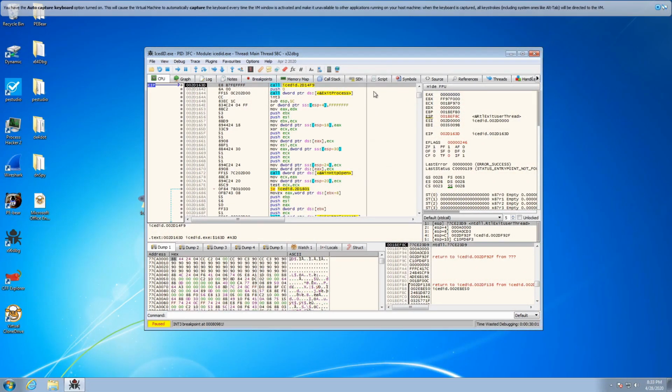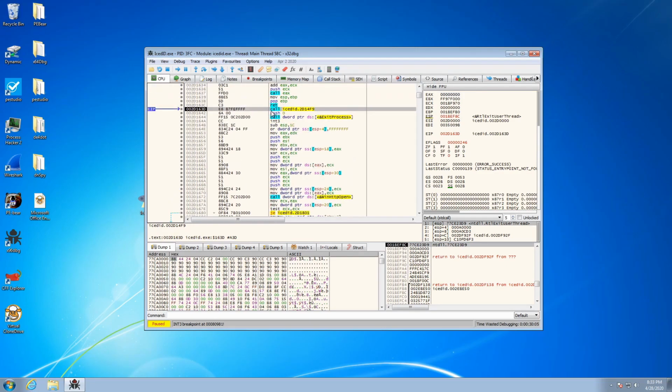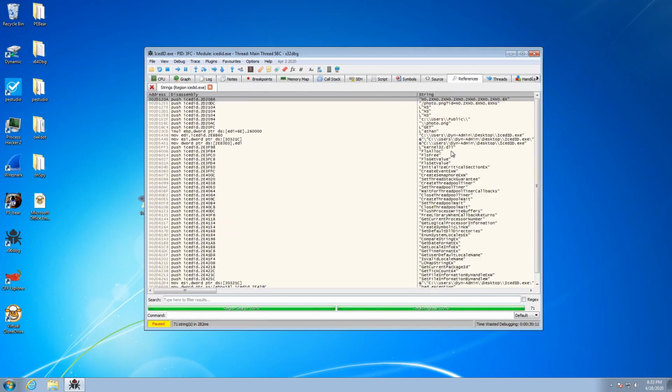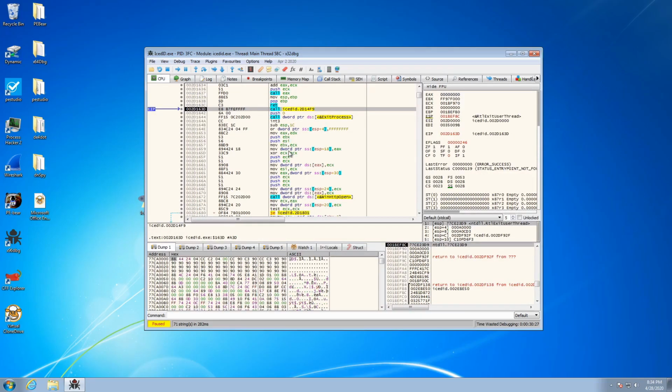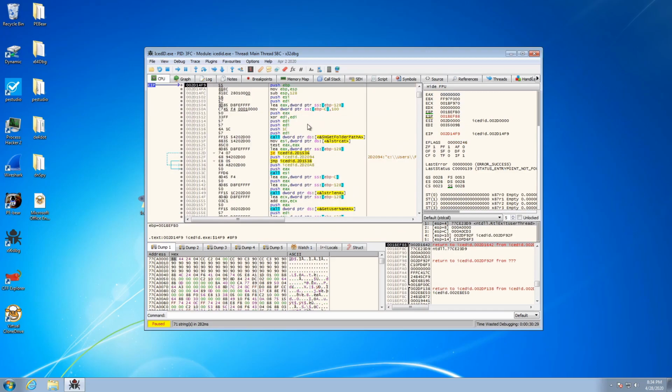Okay, so we have the IcedID sample open in a debugger, and we are at the entry point right now. So there's the call to the main function and then the exit process function. So let's just view the strings quickly. We're interested in the configuration extraction as well as the method of communication. So to start off with, let's step into this function here.